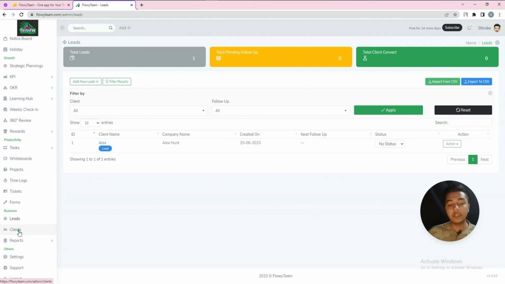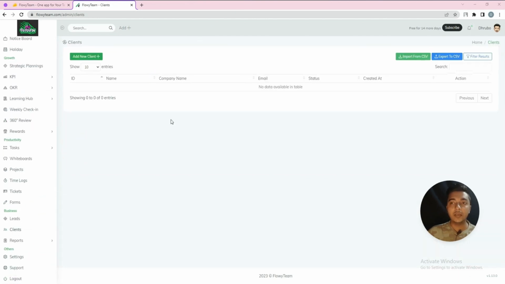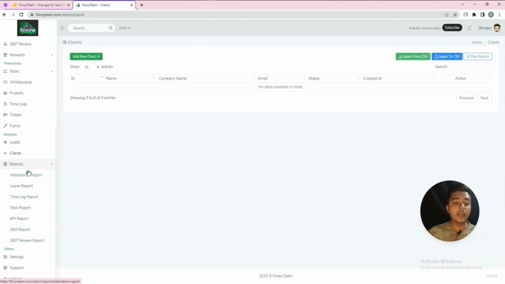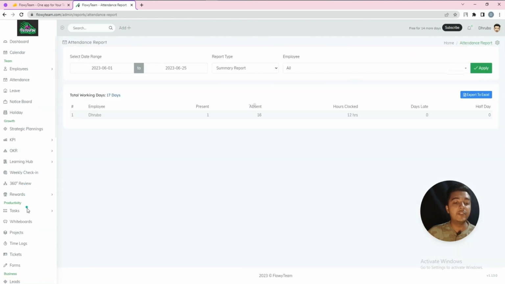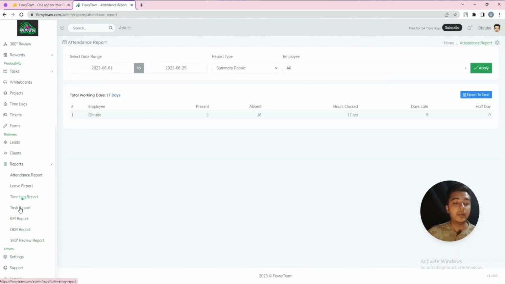After that, they have client. You can see all your clients from here. And the last option is reporting. They have attendance report, leave report, time log report, task report, KPI report, OKR report, 360-degree review report also. Hope you get idea. As you can see here, present is 1, absent is 16 days, work clock 12 hours, day late, and how many days he worked on half day. Every detail you will get here actually.